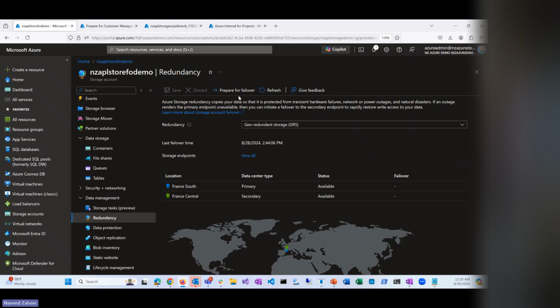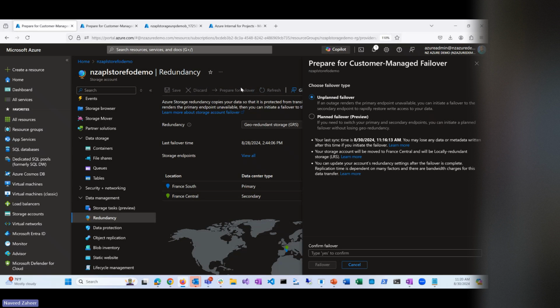Synchronizing is checking on the synchronization status, and it will take some time. So it will take some time for this button to be available. Once that is available, remember, if you haven't turned on that preview feature, the planned failover button will be disabled. Since we have turned it on, the planned failover button is available. Okay, now let's look at each of these.